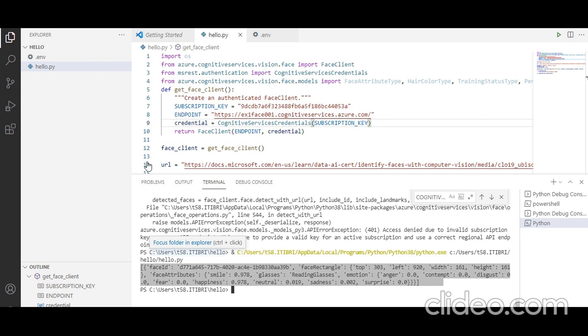So now we are able to identify the face, the location of the face, and the attributes of the face by just making a call to the Face API. Without writing much code, we are able to do this by just creating a subscription key, getting the endpoint, and then calling the face client.